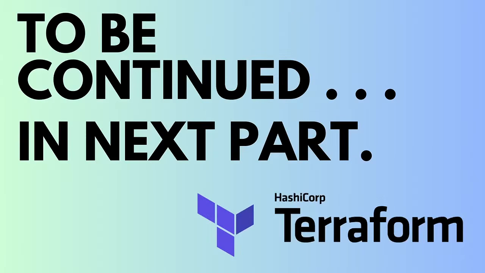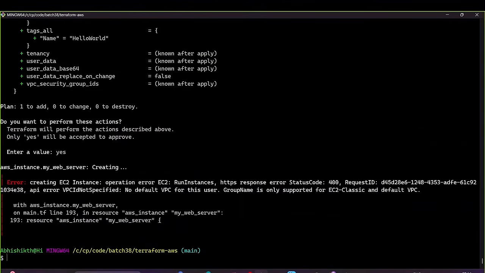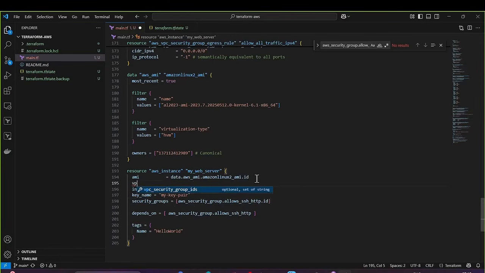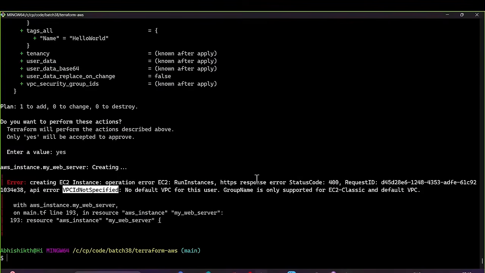Okay, creating an EC2 instance, run EC2 instance, blah blah blah. Group name is only supported in EC2 classic and default security group, right? What is the group name? VPC ID is not provided. So we didn't actually provide the VPC and other things, right? So let's actually see how that is defined.